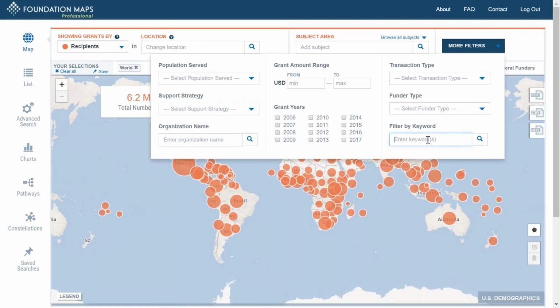And then filter by keyword, which allows you to search grant-making data by something that might be a little bit more specific than what our taxonomy would show. So if there's a specific cause that you want to look for or a specific keyword, you can type that in there and it will try to find you some matches for that keyword.